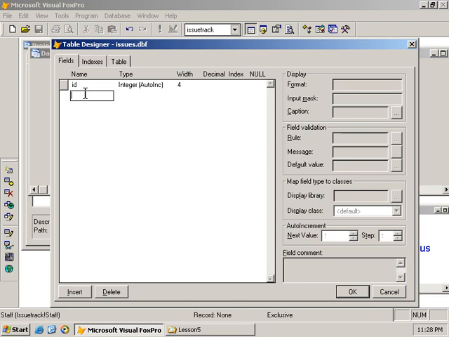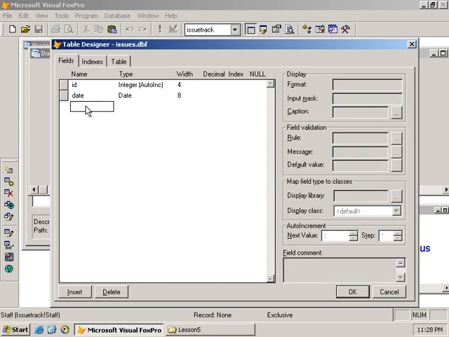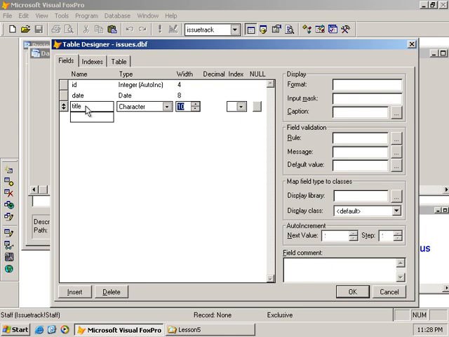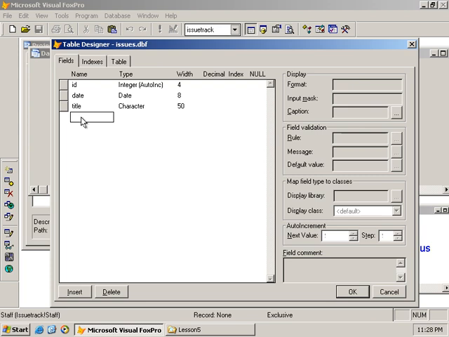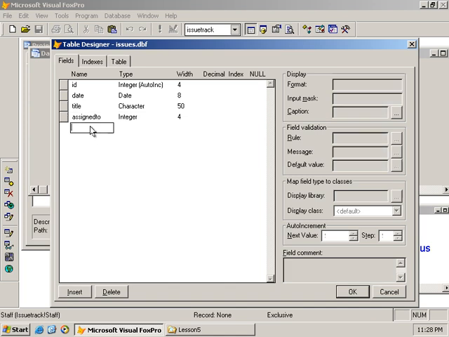And so we want to track the date that the issue was entered. So we'll make that a date type. We'll give it a title, and we'll want staff ID. Actually, we'll just set assigned to. We'll make this an integer. This will actually store the ID of the staff member that will take care of this issue.